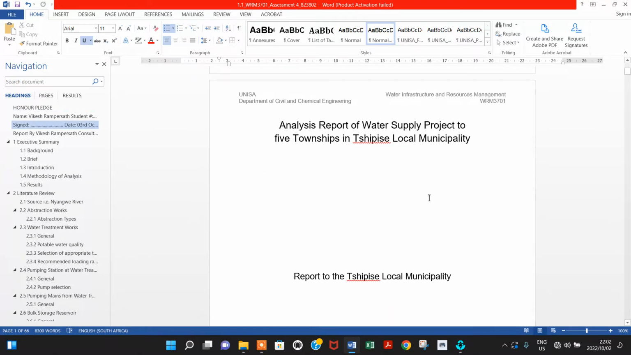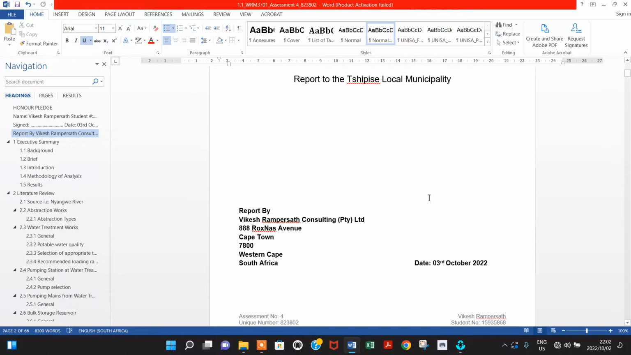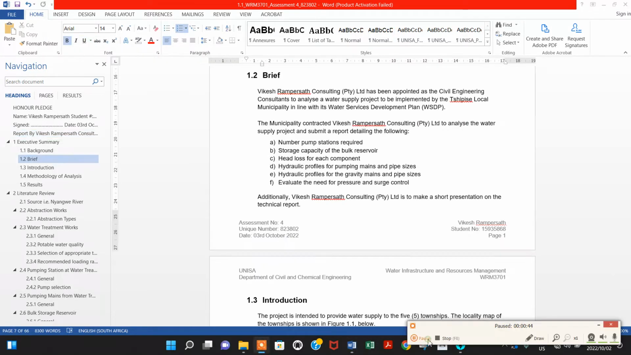What follows is the presentation of my analysis report of the water supply project to the five townships in the Tsitsipe local municipality. This report is for the Tsitsipe local municipality, and it has been prepared by Vikesh Rampasad Consulting. Vikesh Rampasad Consulting has been appointed as the civil engineering consultants to analyze a water supply project to be implemented by the Tsitsipe local municipality in line with its water services development plan.